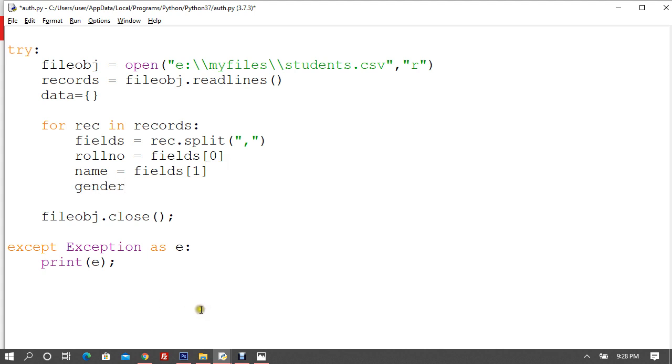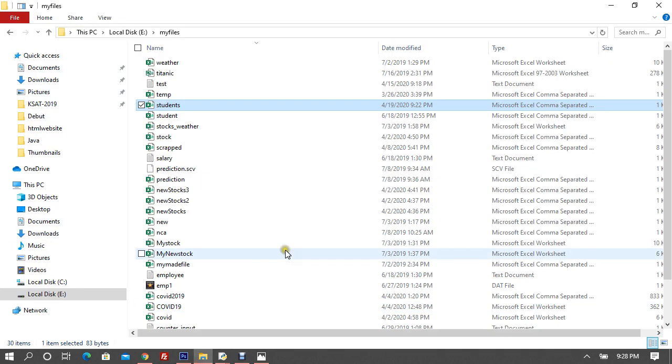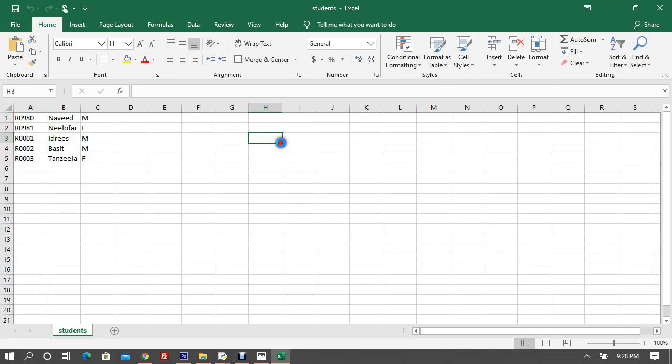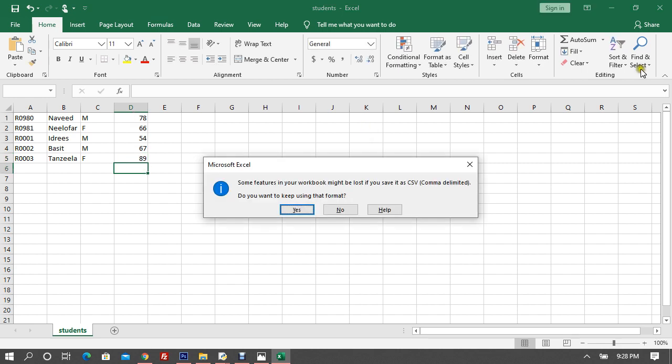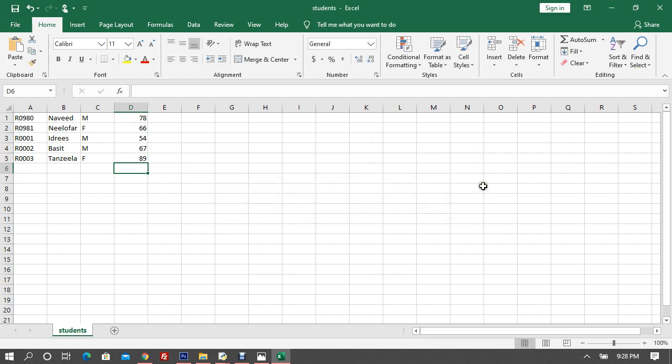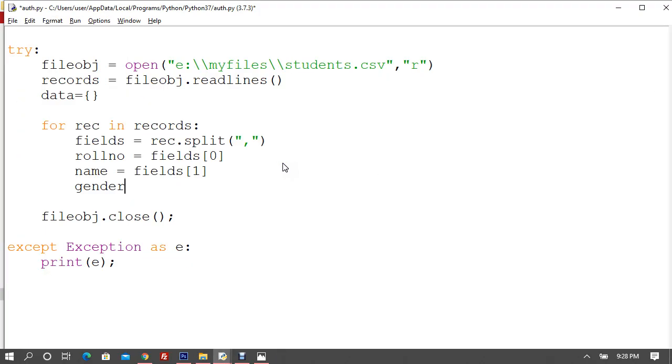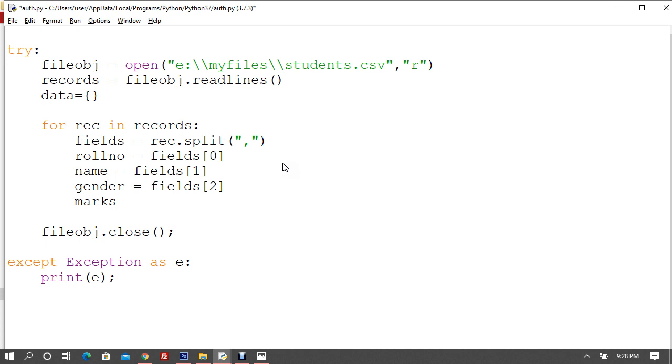let me add one more column here in the CSV file. Let me add marks. For example, he has scored 78 marks, 66, 54, 80, or we can say 67 and 89. So now we have 4. Yes, I want to use the same format. Now we have 4 columns, marks. Now if I say gender is equivalent to fields 2 and marks is equivalent to fields 3, is that correct? You'll say yes sir, it is absolutely correct.